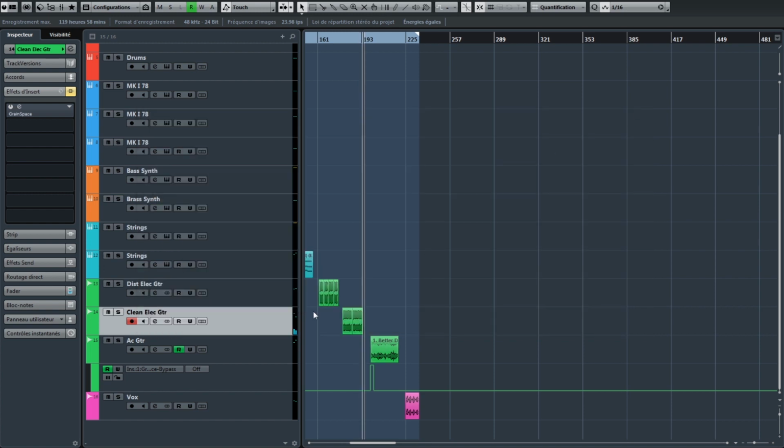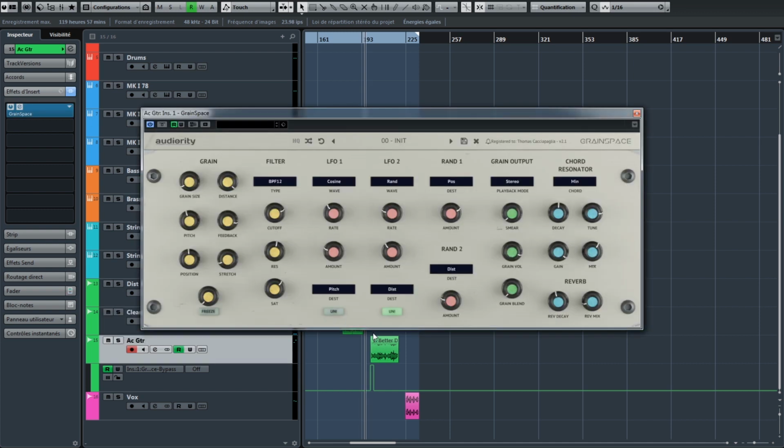The following acoustic guitar comes from one of my songs called A Better Dance, and you'll hear that actually Grainspace at this time adds some top-end artifacts.